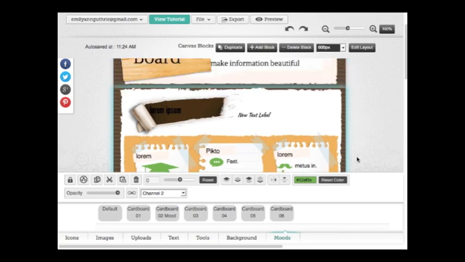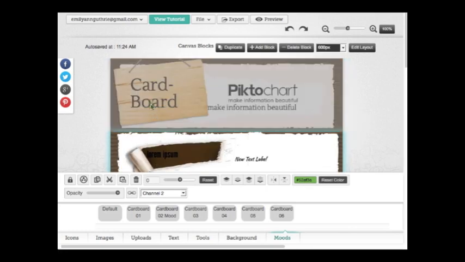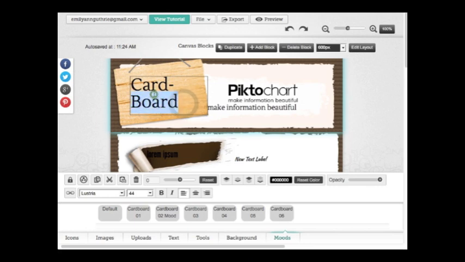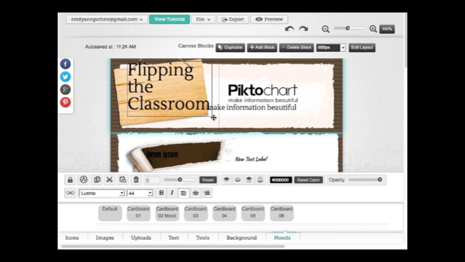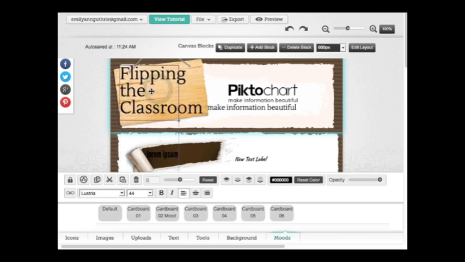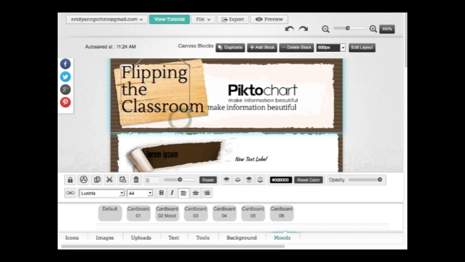So I'll show you how to use a couple of these. I'm going to start by naming it. If I just click on the words, I can delete them. I'm going to call this Flipping the Classroom. And you can see right away that my words are much too large for my area. So if I click on the side of the box, get that little arrow, I can make it longer. I can get that corner and make it smaller, just until it fits where I want it to fit. There we go.